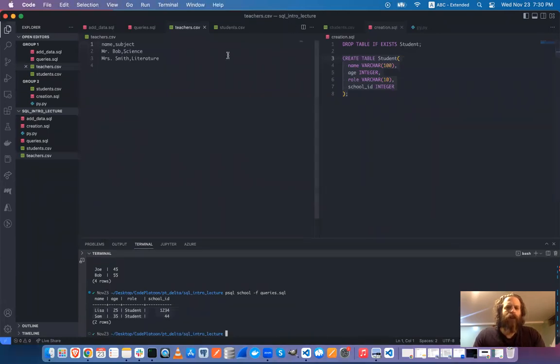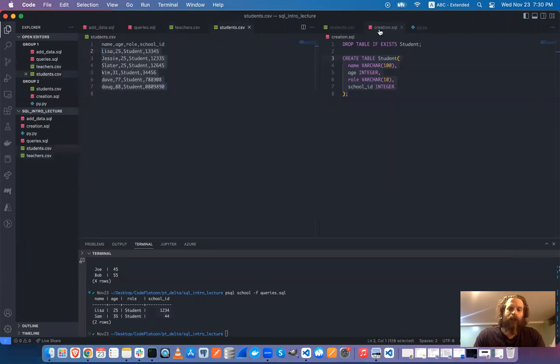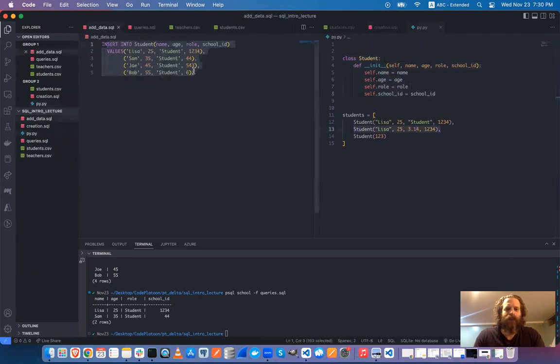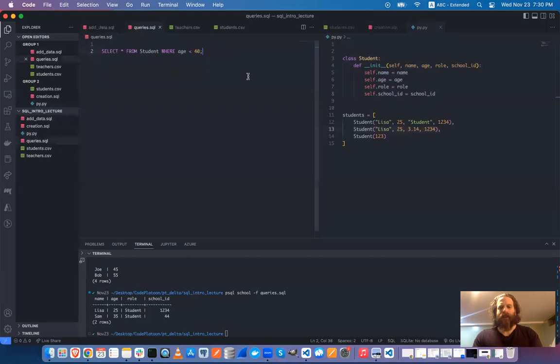So we've got our students table as a CSV file, and we can represent that same basic idea as a class in Python. We can create instances here. We can create rows here. And then we can query that data. We could also query the data here in Python.